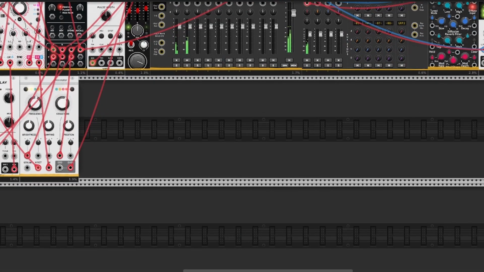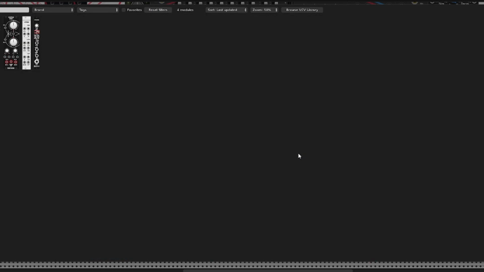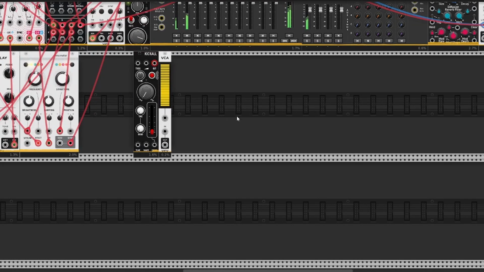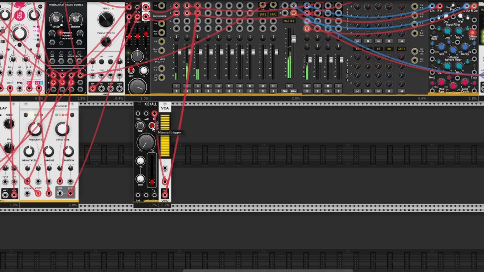Let's try to add a percussive element. Basic percussive element using the kick from Befaco, VCA, a simple version of the VCA. If you love techno music, this module is a must-have, because you can distort your kick, you can change the tail, you can distort.